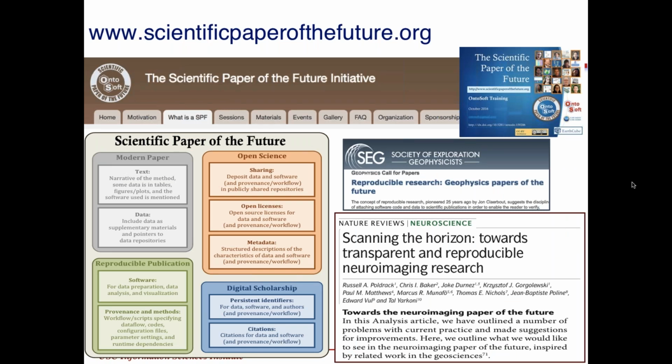So the geoscience paper of the future has been growing. There was also a special issue on the geophysics journal on papers of the future. It's been transferred into neuroscience and neuroimaging on specific requirements for their science in terms of how to describe software and experiments. So we're very excited about this, and we continue to teach it.